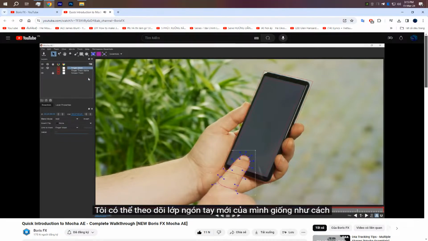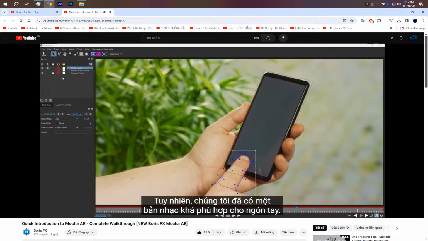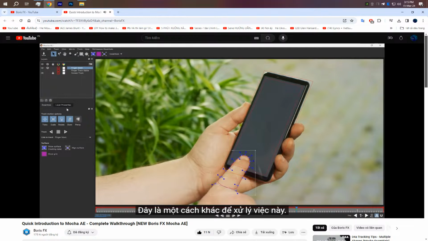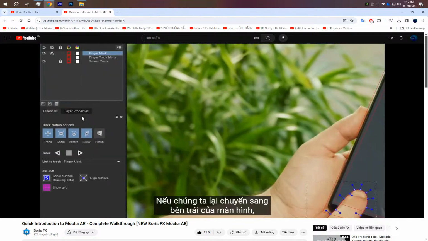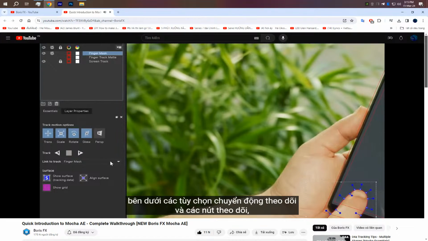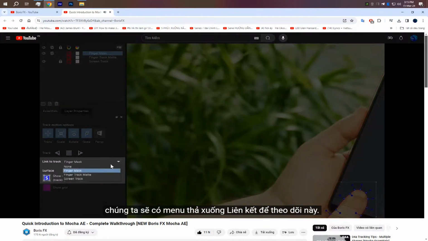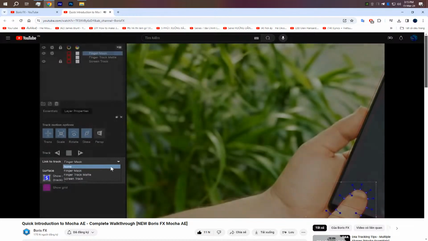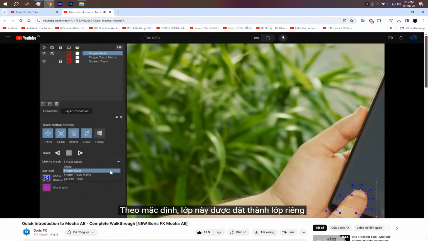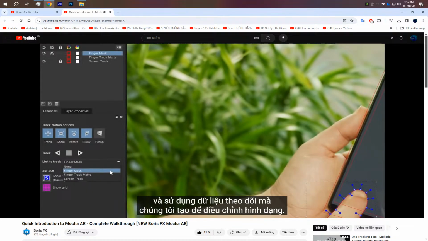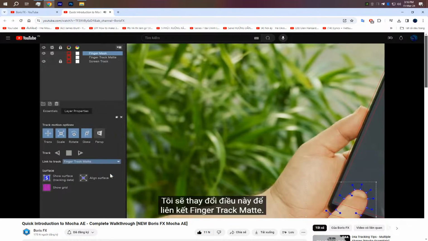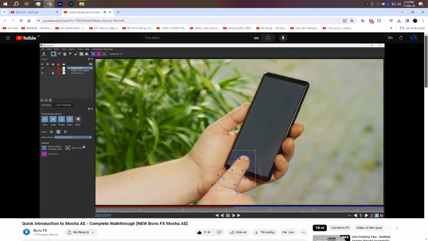I could track my new finger layer in the same way I did the screen or finger track mat, but we already have a pretty decent track for the finger. So here's another way to handle this. If we head over to the left side of the screen again, underneath the track motion options and the tracking buttons, we have this Link to Track drop down. By default, this is set to its own layer and uses the tracking data we create to drive the shape. I'm going to change this to Link the Finger Track Mat.